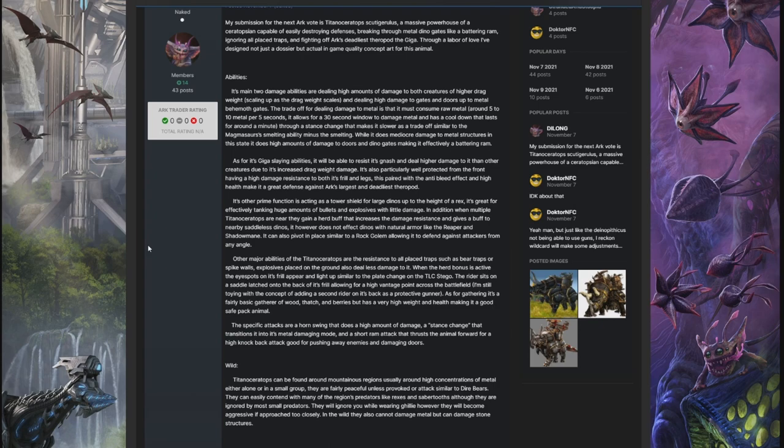In addition, when multiple Titanoceratops are near, they gain a herd buff that increases the damage resistance and gives a buff to nearby saddleless dinos. It, however, does not affect the dinos that have natural armor, like the Reapers and the Shadow Manes.